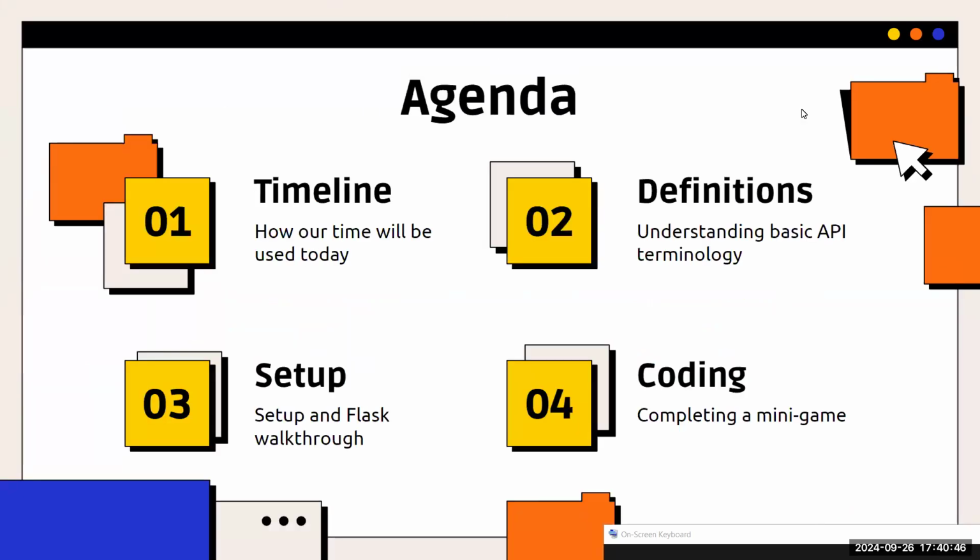So this will be our agenda for today. Just advance to what we're doing right now, which is the timeline. And the next one is going to be the basic definitions that we need to understand to start with backend development. And then we guide you with setting up your computer to actually write some code. And finally, we'll be looking at a mini game challenge where you want to get a code using a set of instructions.